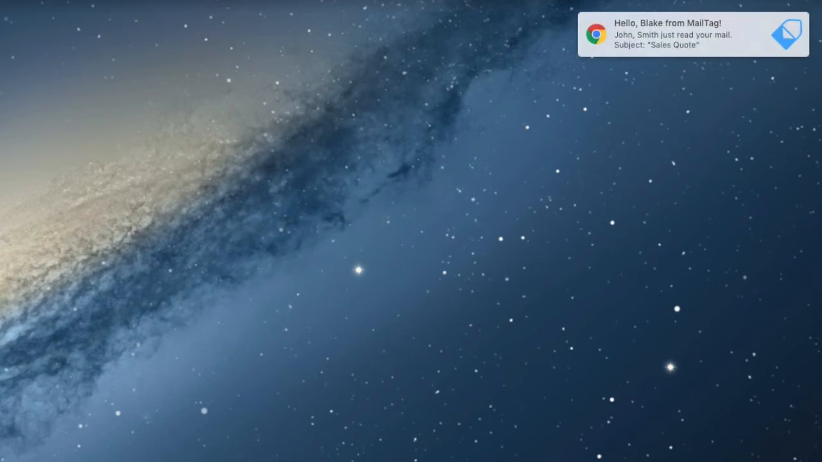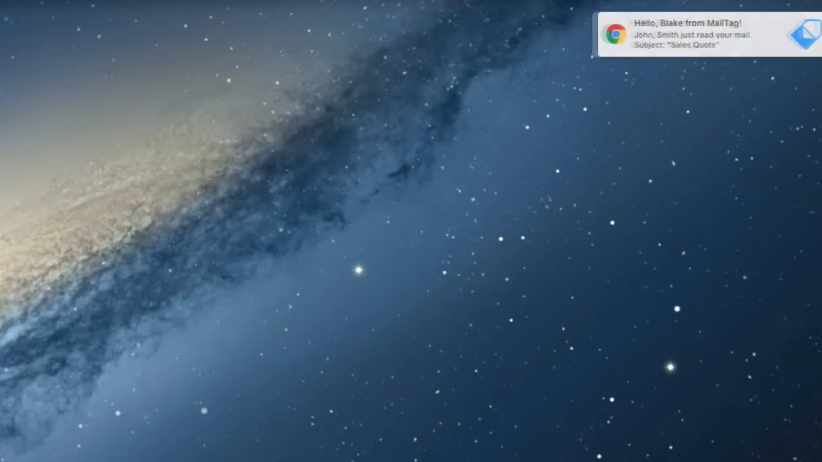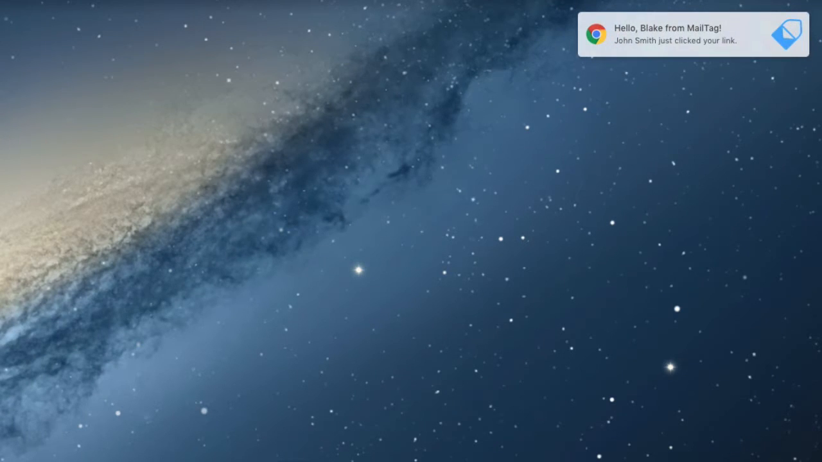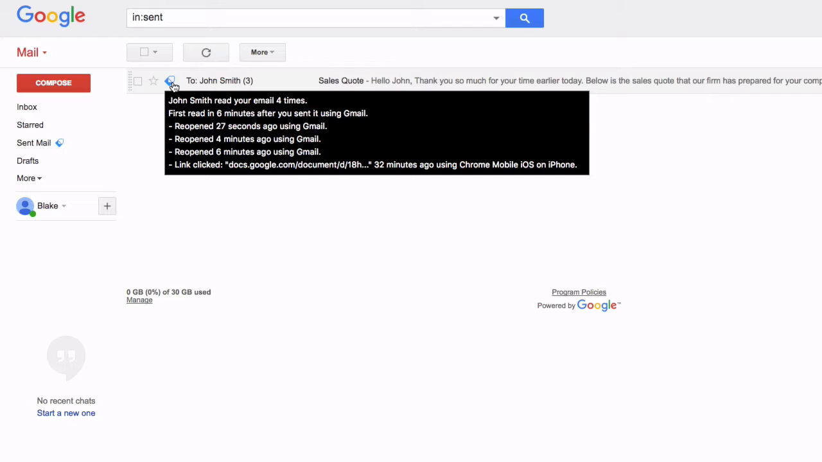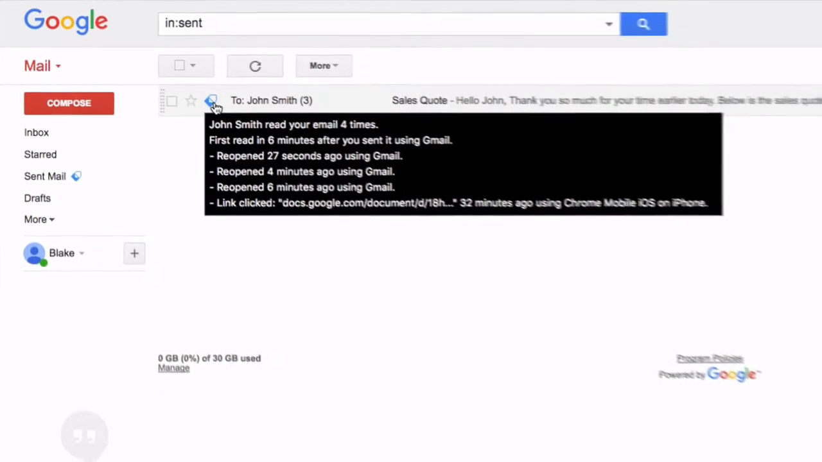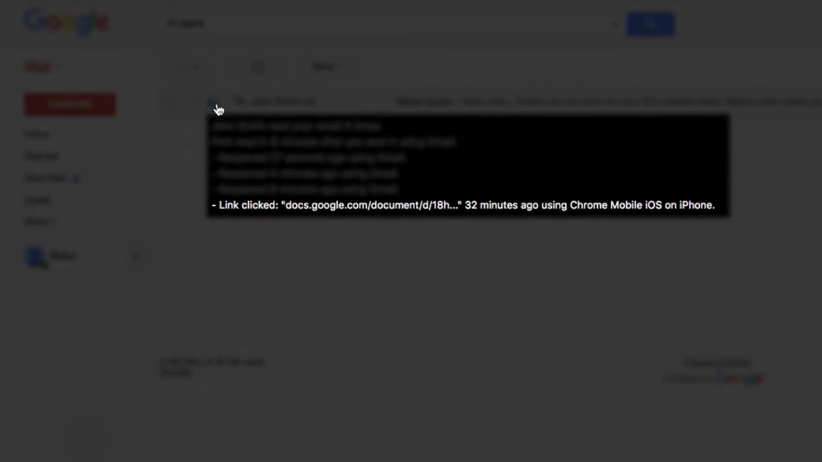Once your recipient has opened your mail-tagged email, you will receive a real-time desktop alert, letting you know that your message has been read. Additionally, you will also receive a real-time alert when your recipient clicks links within your emails. But MailTag doesn't just provide you with push notification alerts. You're also able to view other insights into your mail-tagged emails, such as how many times your emails have been reopened, and even the type of device that was used to open your email.